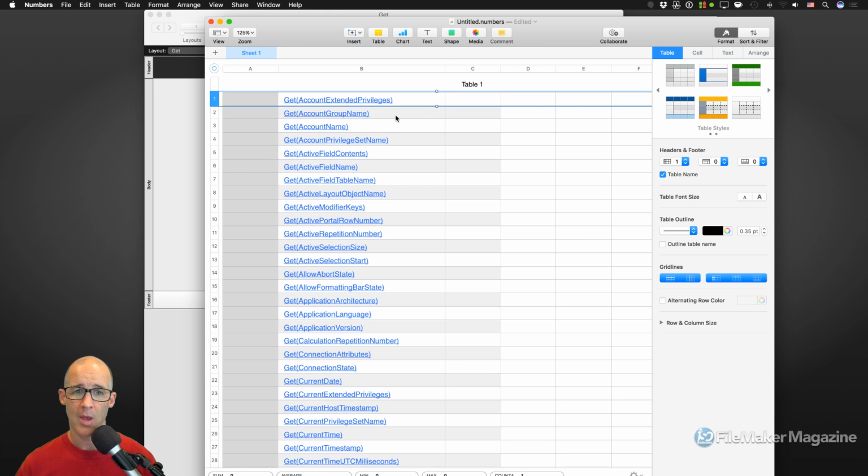There we go. So now what's cool is in this document, this empty Numbers worksheet, and I think you could probably do this in Excel. I don't know if it'll paste into Excel.